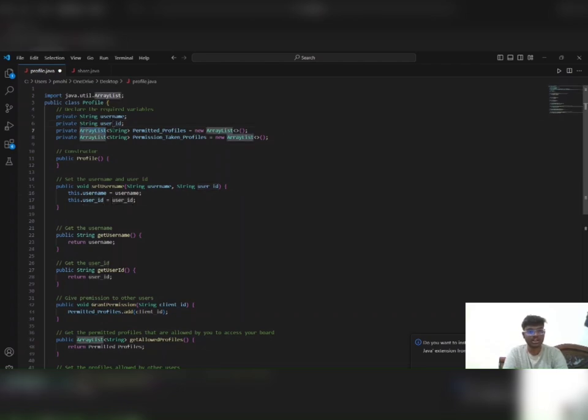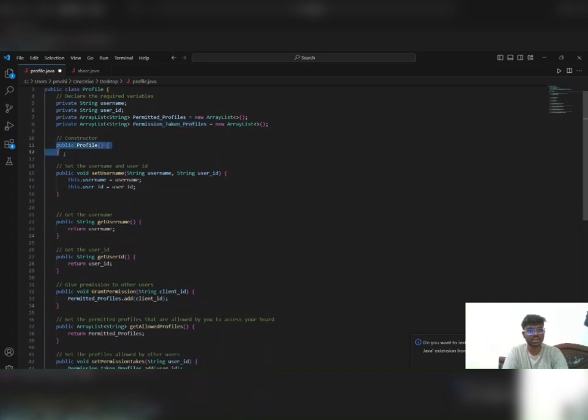And next we have an ArrayList named permitted profiles. This is a dynamic array which holds the IDs of users who have been granted permission to view the user's boards. And next we have another ArrayList known as permission taken profiles. This array stores the IDs of users whose boards the current user has permission to view or not. Next, here we have a constructor, public Profile. This initializes a new instance of the Profile class without setting any initial values.